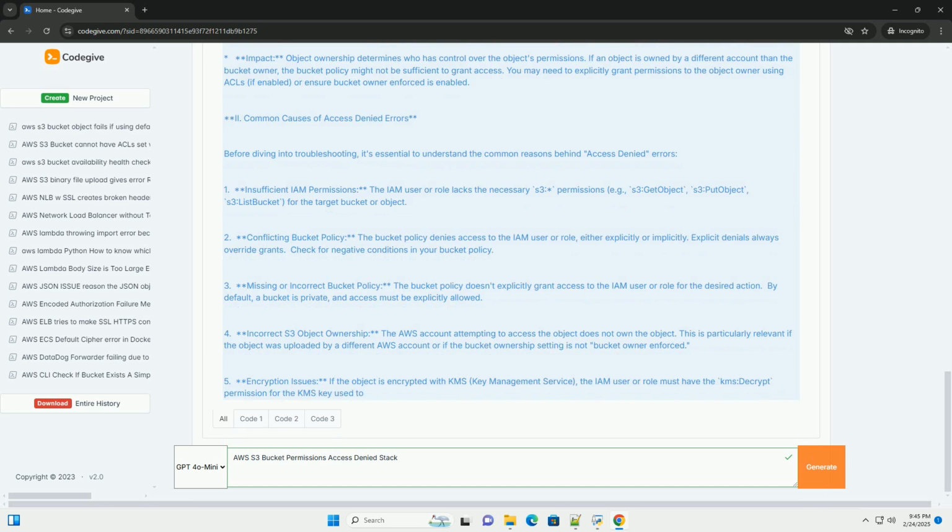5. Encryption issues. If the object is encrypted with KMS, Key Management Service, the IAM user or role must have the KMS decrypt permission for the KMS key used to encrypt the object. 6. VPC endpoint policies. If you're accessing S3 from within a VPC and using VPC endpoints, the endpoint policy might be restricting access. 7. Incorrectly configured AWS CLI or SDK. Ensure your AWS CLI or SDK is configured with the correct credentials, access keys, region, etc. Double-check the configured profile.